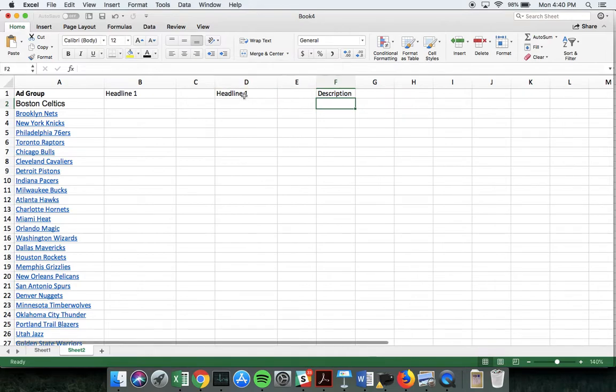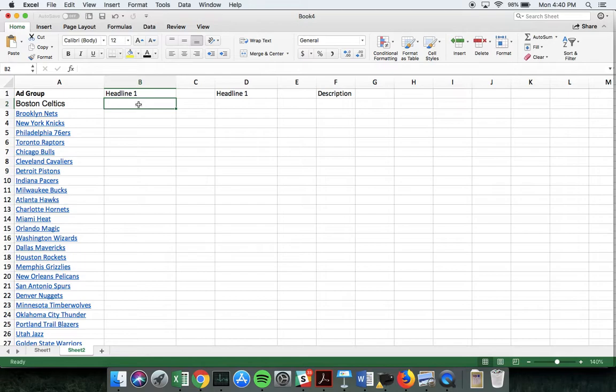You'll notice I've left a little gap here. The reason for that is that I'm going to use the LEN function in a minute to count how many characters there are. So I'm going to do some really simple formula here just to make things slightly easier for myself. I'm just going to make it something like equals "Buy ", and the team name, and " tickets". Let's see how long this is.